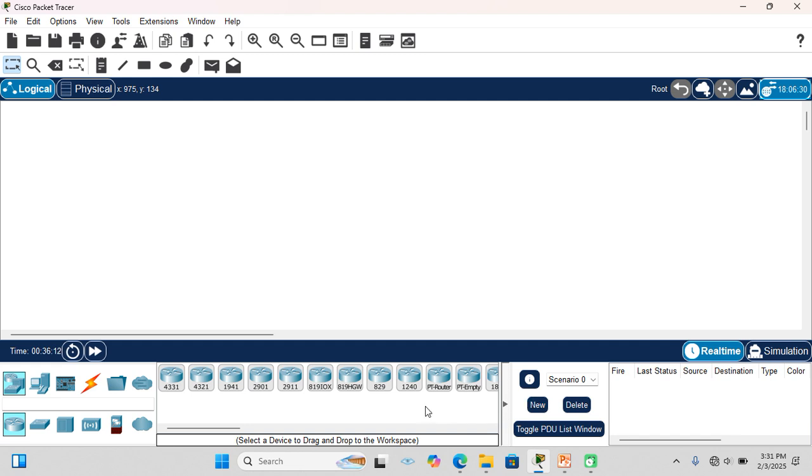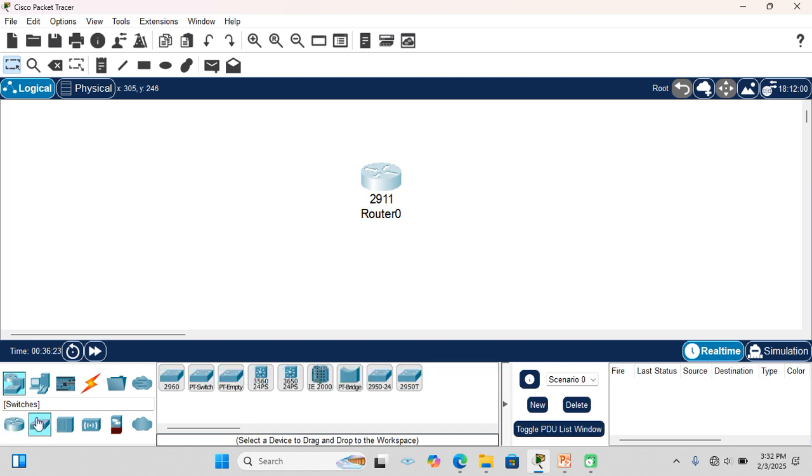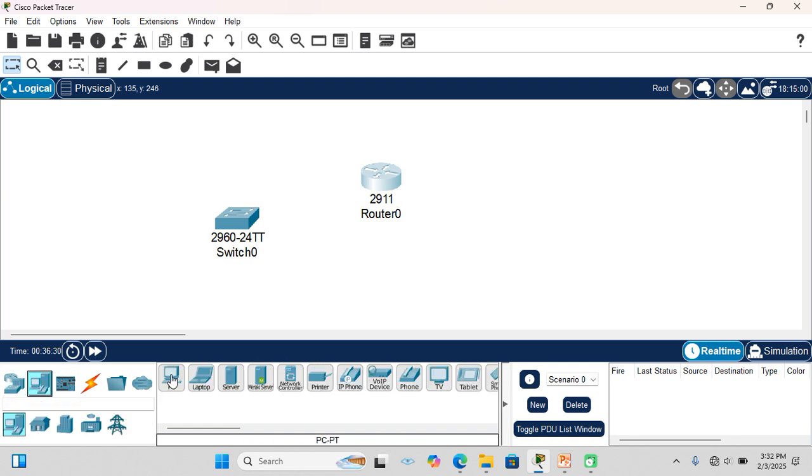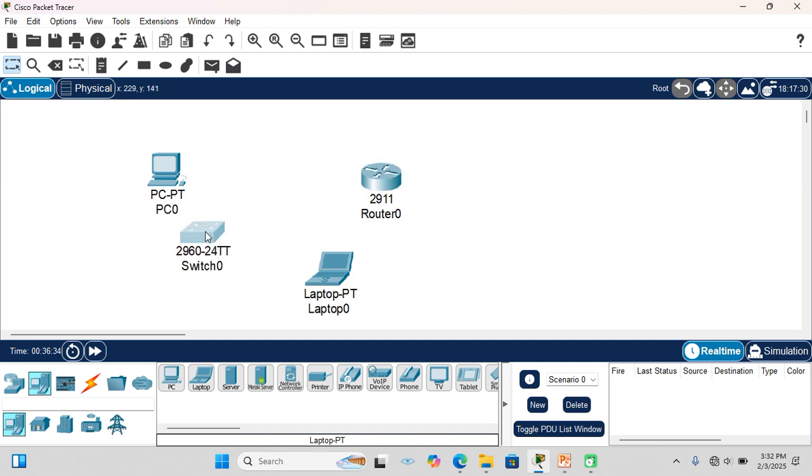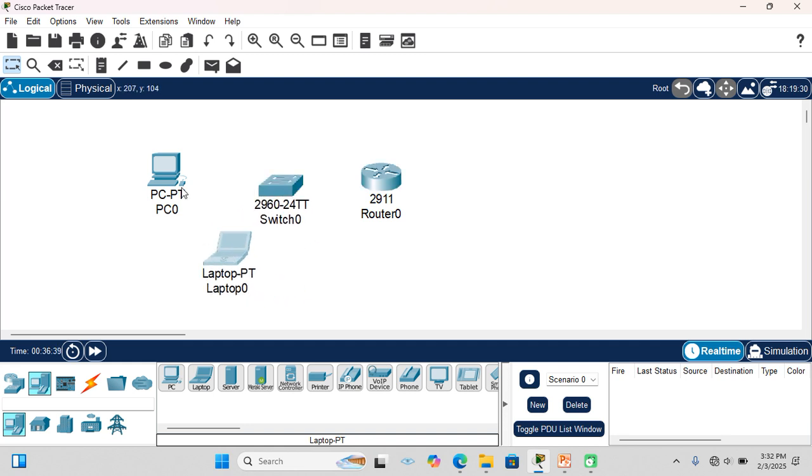So number 1 is that we are going to pick this router. We pick that router. Number 2 is we are supposed to pick a switch. Number 3, we are going to pick the end devices. And the other thing now is just to configure our devices.